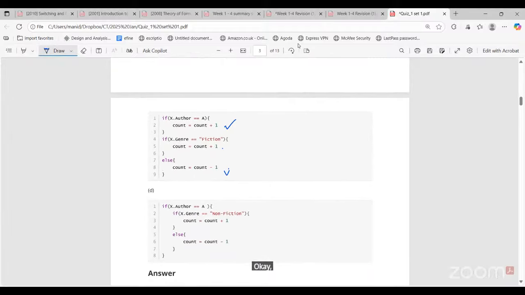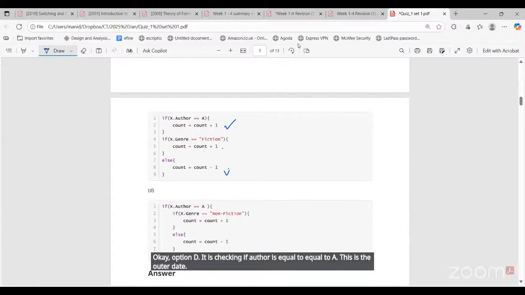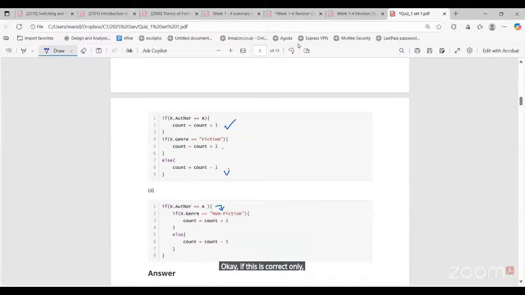Okay. Option D. It is checking if author is equal to A. This is the outer if. If this is correct, only then we're coming into the inner block. Then we are checking if the nested genre is non-fiction. Yeah, this is nested and correct. So if it is non-fiction, then we are incrementing, else we are decrementing.